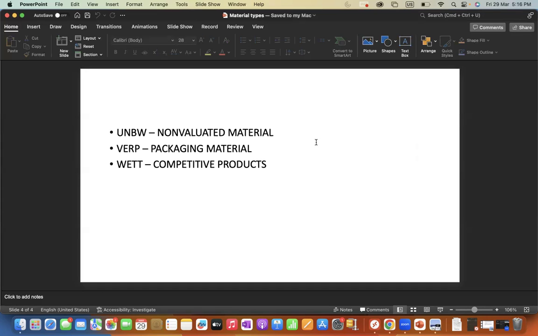And then we have WETT, which is competitive products. So this is used by the sales department to monitor competitors' goods. Okay, so the material type is used to identify these type of products. But in this case, only the basic data will be maintained for the components. Okay, so this is just to monitor the goods of the competitors.